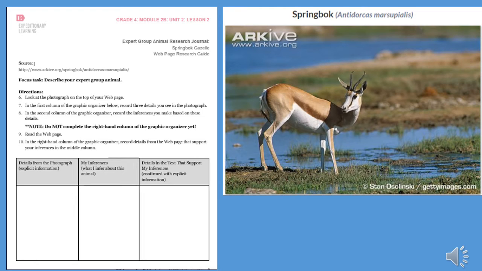In the second column of the graphic organizer, you're going to record the inferences you made based on these details. So in other words, if you notice the light brown color, what do you infer? Why would it have light brown fur? Or if you see the horns, what do you think those horns are for? What inference can you make about the animal?